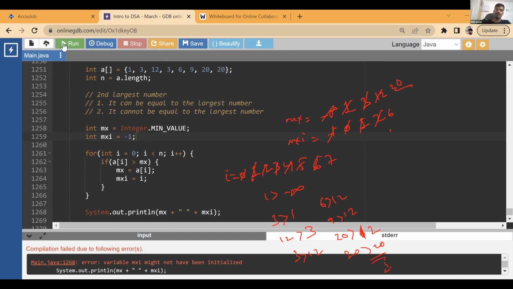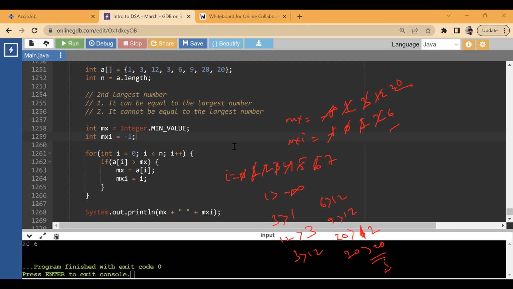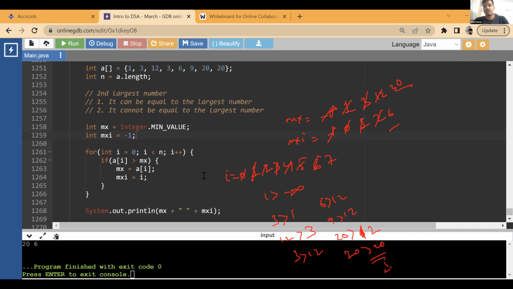So now if I run this, we get the result: the number is 20 and the index value is 6. Understood this? Easy. Clear? Okay.